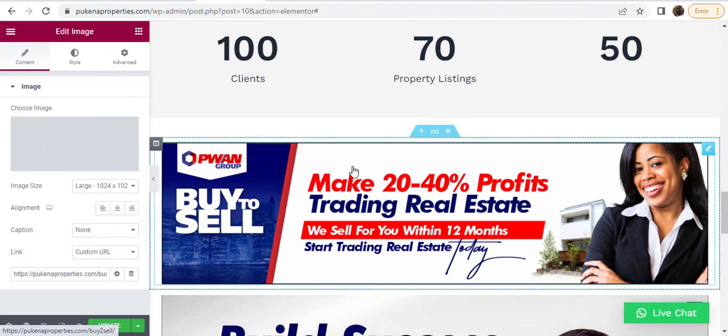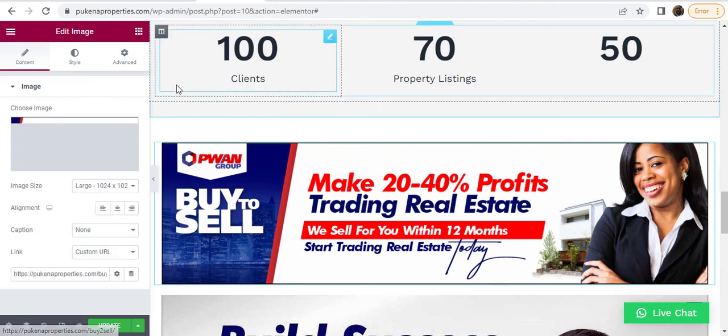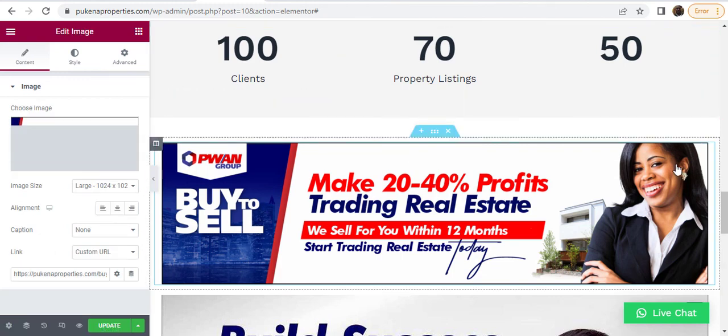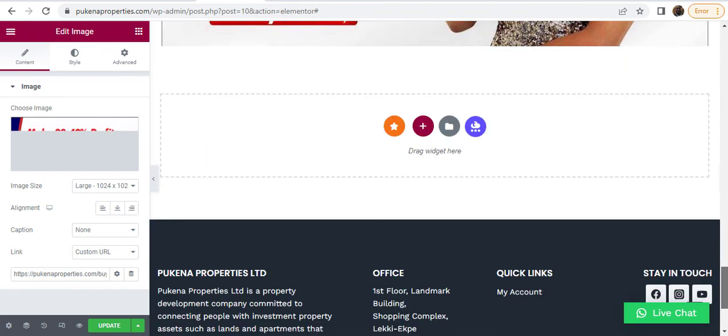Same thing for the images. If you want to change this image, you click on the image and then you can change it to whatever you want it to be. So this is how to edit your pages.